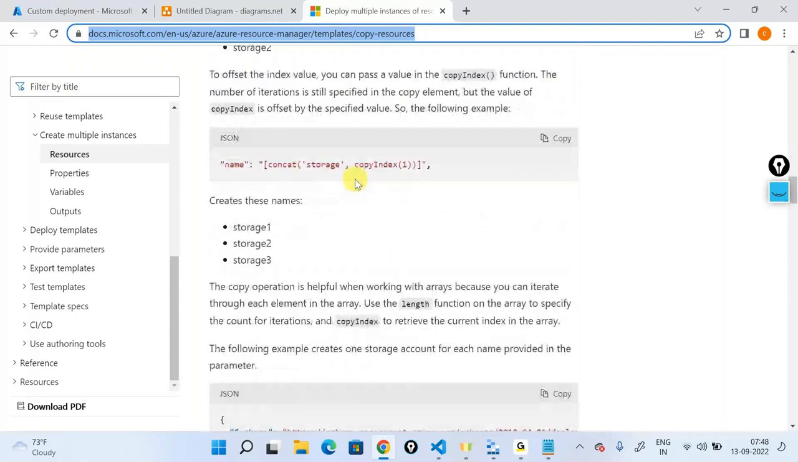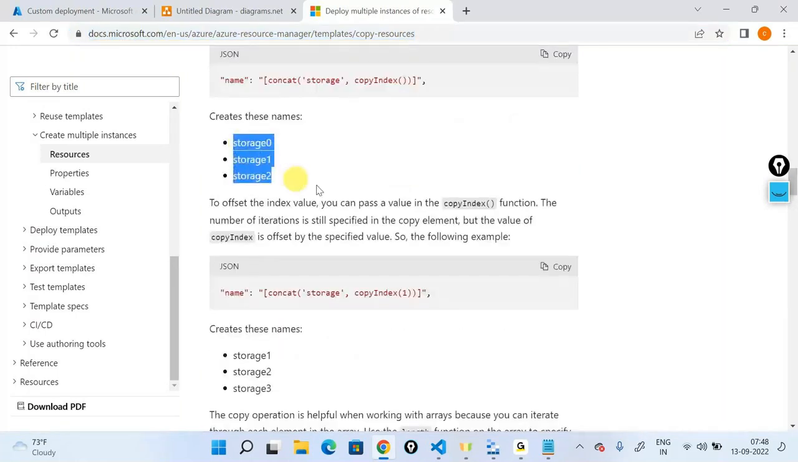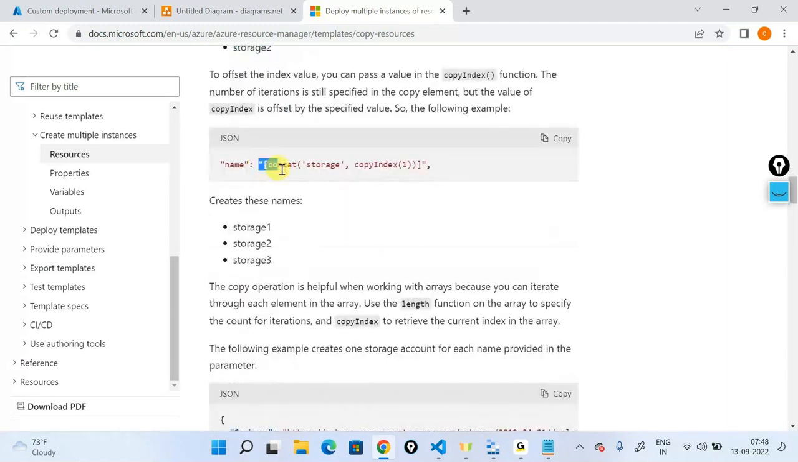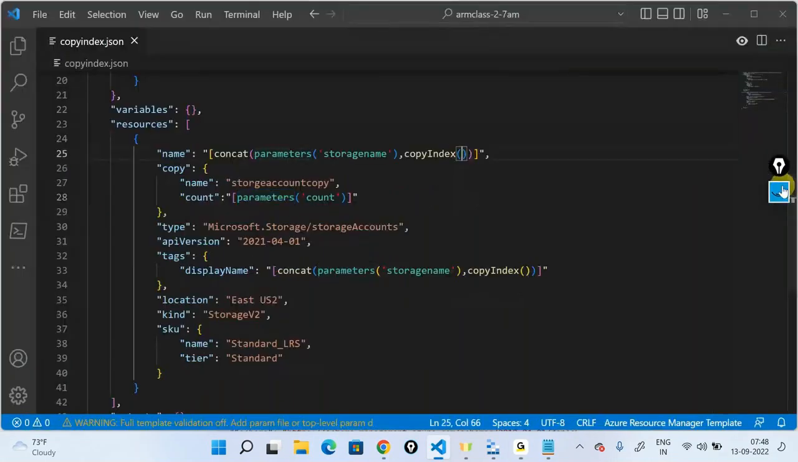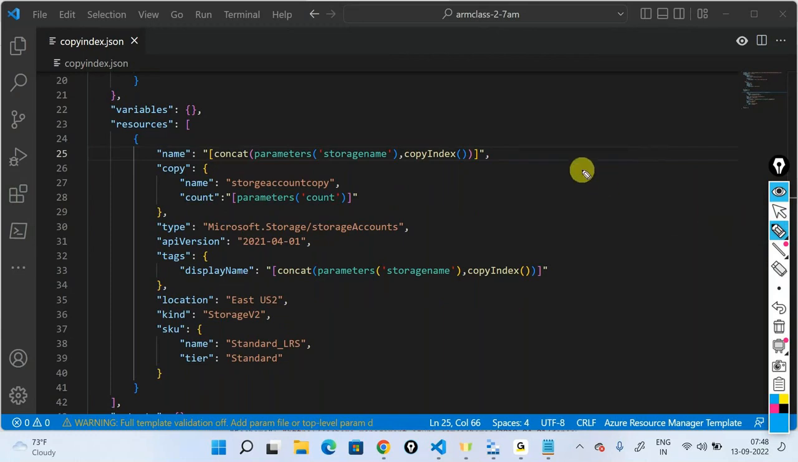Just scroll down. It's telling you that if you go ahead and do this, you'll get storage 0, storage 1, storage 2, three different things out here. If you want starting values not to be 0 but 1, you say copy index in brackets 1. It'll say 1, 2, and 3. If you put a 50 here, it'll say 50, 51, 52. It's called an offset value. Here, if you come back into your template, as of now I did not declare an offset. It starts by default at 0. But if I put an offset value, for example, let's say I put an offset of 50.